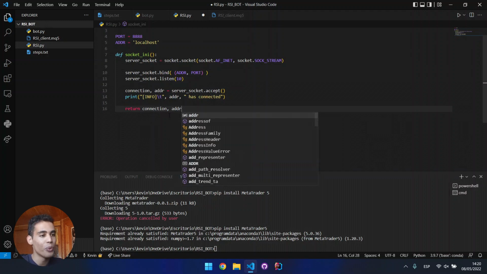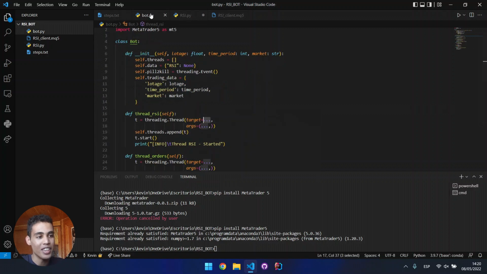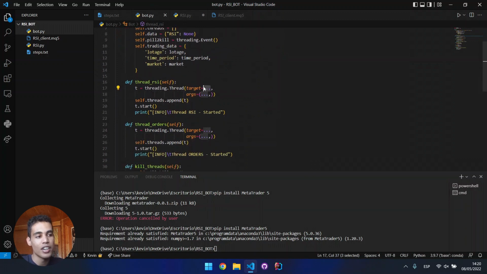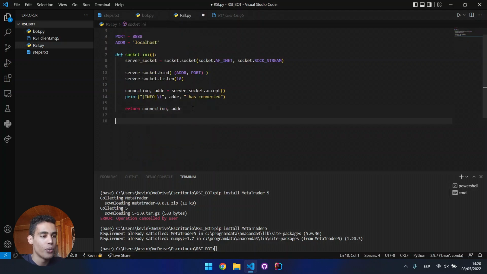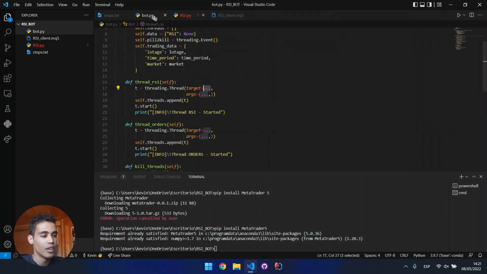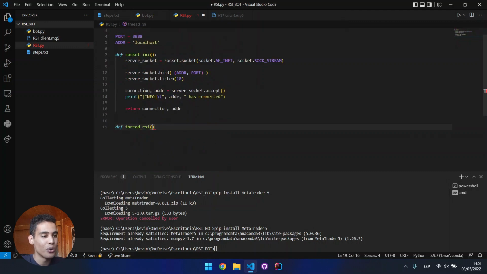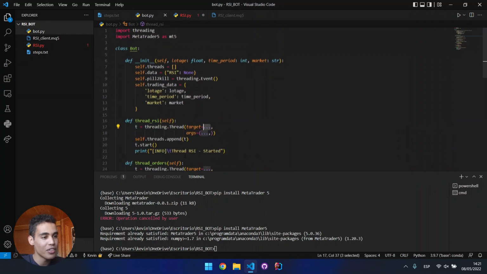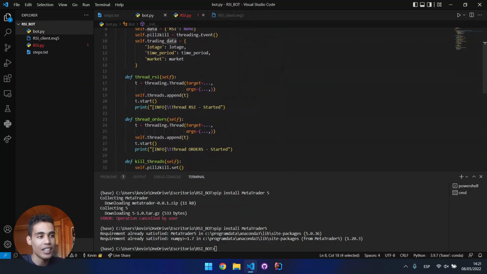Perfect. But now we need to actually define the function that we are going to call whenever we activate the bot. So for example, this target function of the thread, we need to create it. For this, we are going to call it def thread RSI. And what is it going to receive? We are going to receive the kill event, so we are going to call this stop event, and we are going to also receive the dictionary with the data. So we can modify the data, and the thread of orders can take that information.